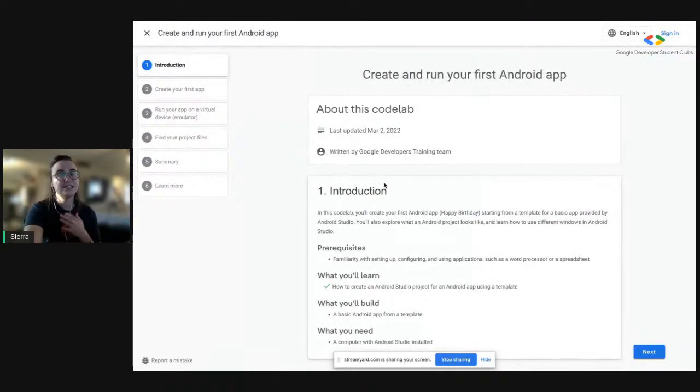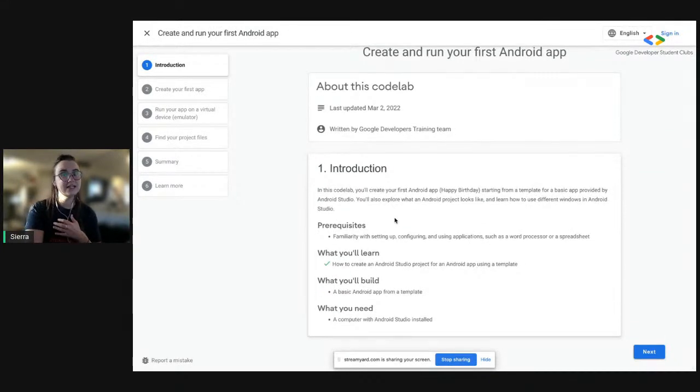The first of the 3 code labs that we're going to work through tonight is creating and running your first Android application. In this code lab, you're going to create your first Android app. Happy birthday. All of these code labs are very happy birthday themed, and we'll be starting from a template for a basic app, which is provided by Android Studio. You'll also explore what an Android project looks like and learn how to use different windows in Android Studio.